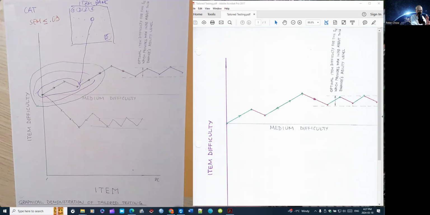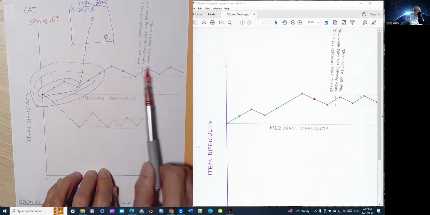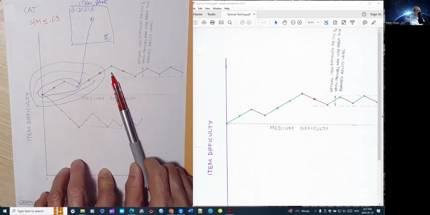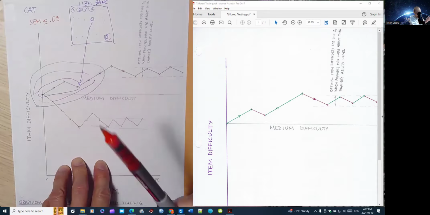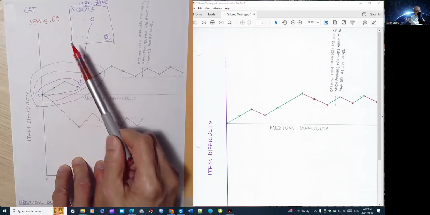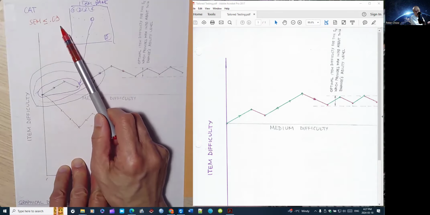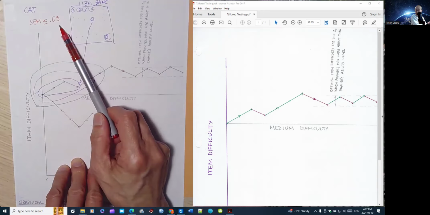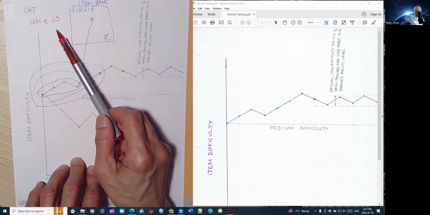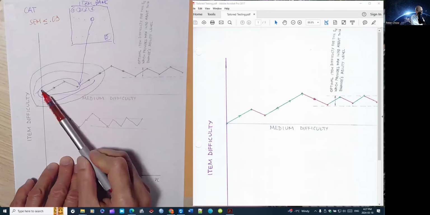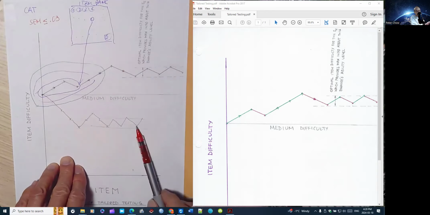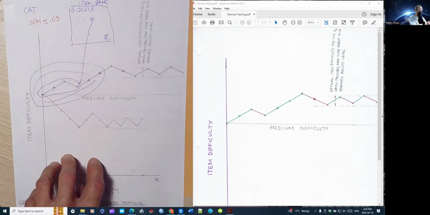Stop. And the examinee's ability will be calculated, and then what? The error associated with this estimate is only 0.03. Okay, for this examinee, and as a matter of fact, we could do that for all examinees. Another examinee may be like this, all right? We still go through the same process.